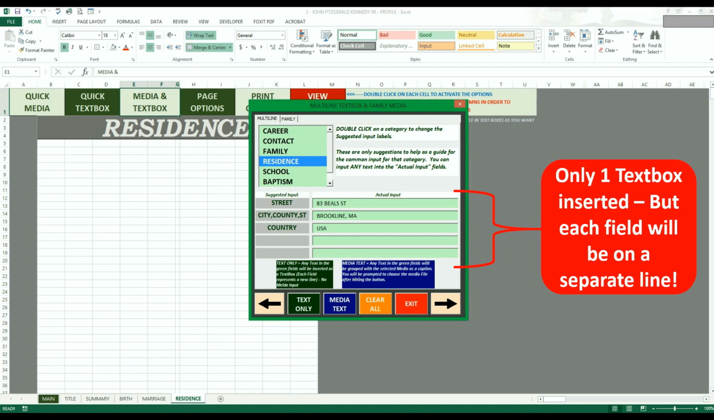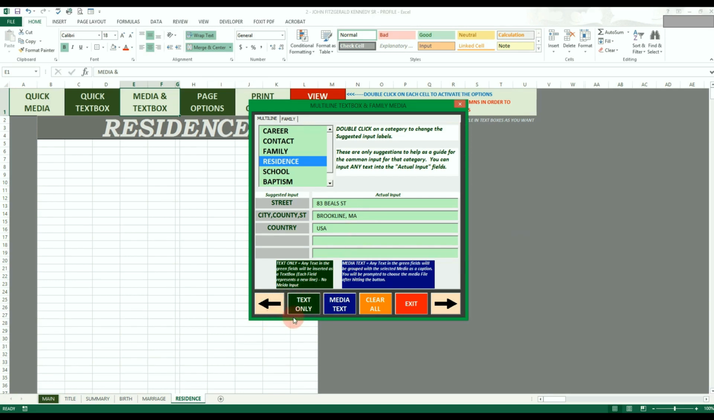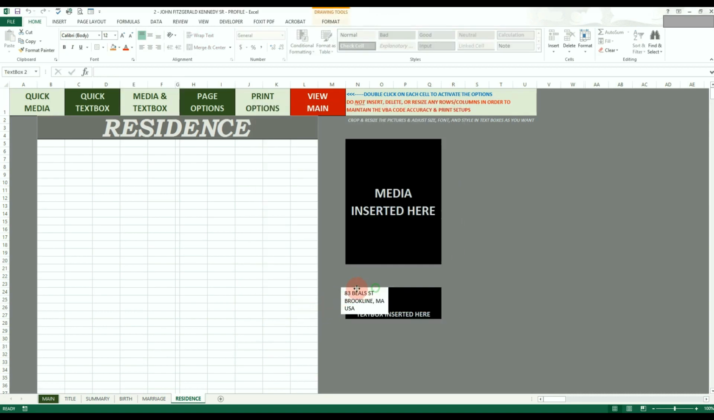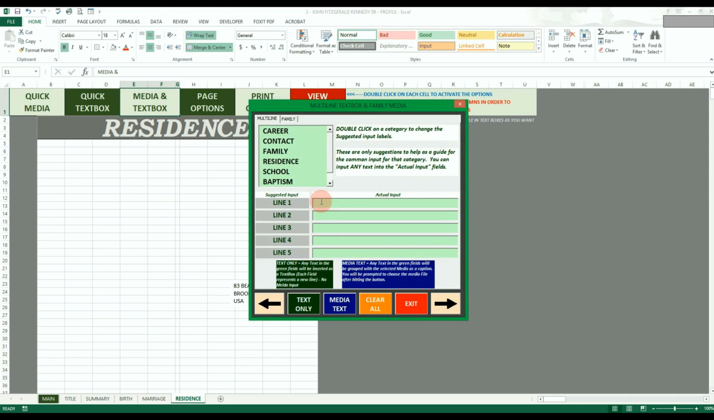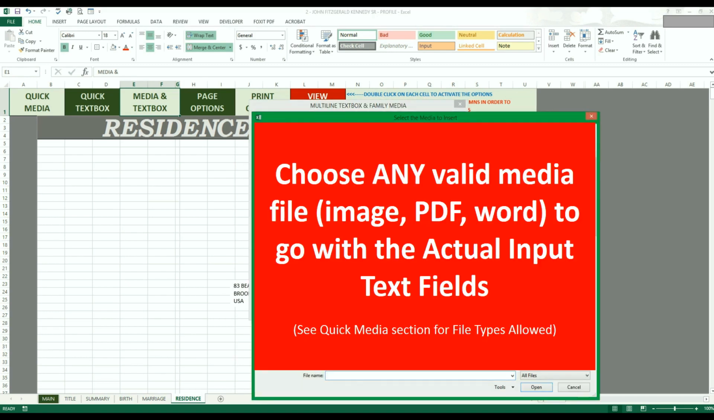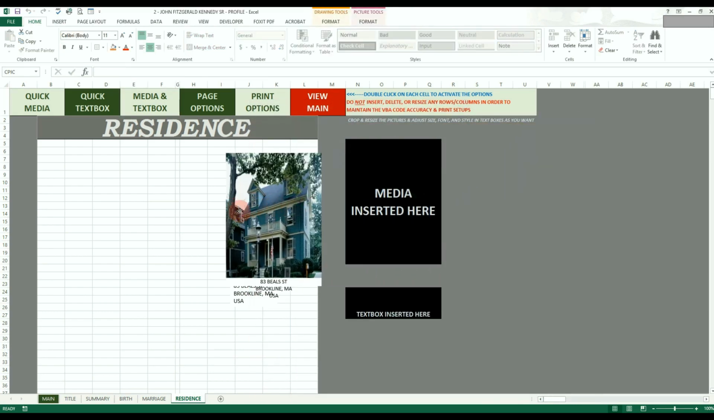Once you have entered your text into the actual input fields, you can then either click on Text Only, which will just insert all the actual input lines as a text box, or you can click on Media Text. This will allow you to select a valid media file or image first, and then the text in the actual input fields will then be grouped to that media as a caption.